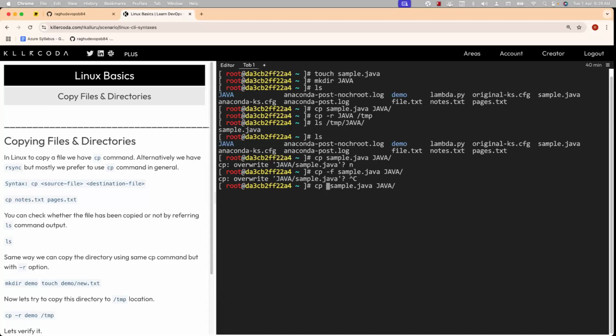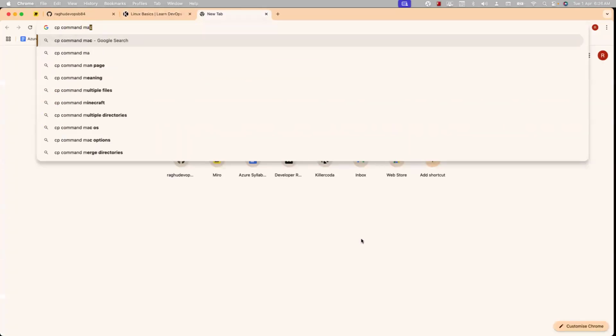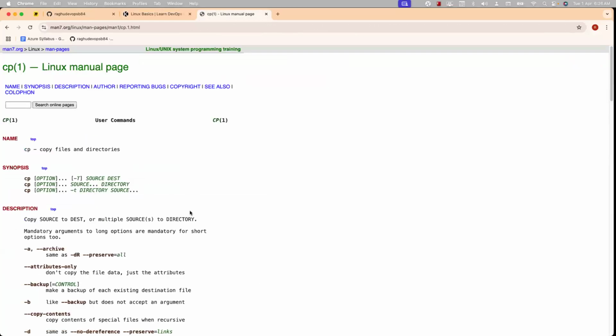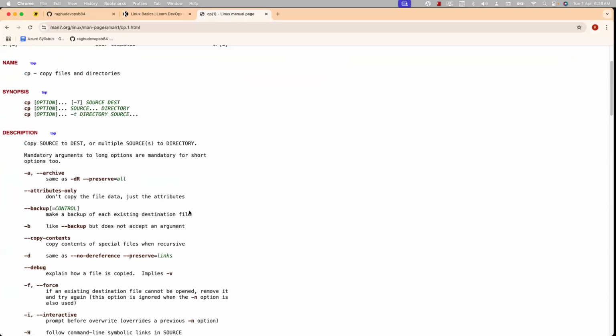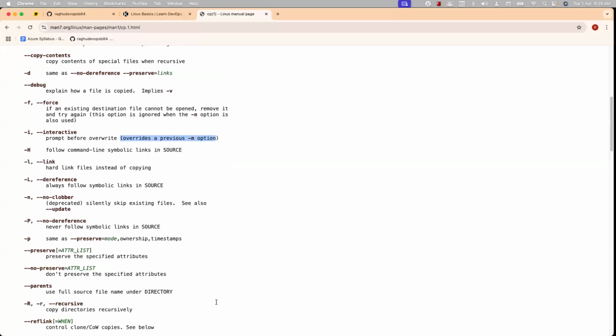To avoid the CP command asking, you have to read the CP command options. So the CP command manual page. This is what I told, right? Anything I wanted to read about the options, you start with the manual page. Now, by default, there is an interactive option enabled, so that's where it is asking. So it overrides a previous option, -n, non-interactive.